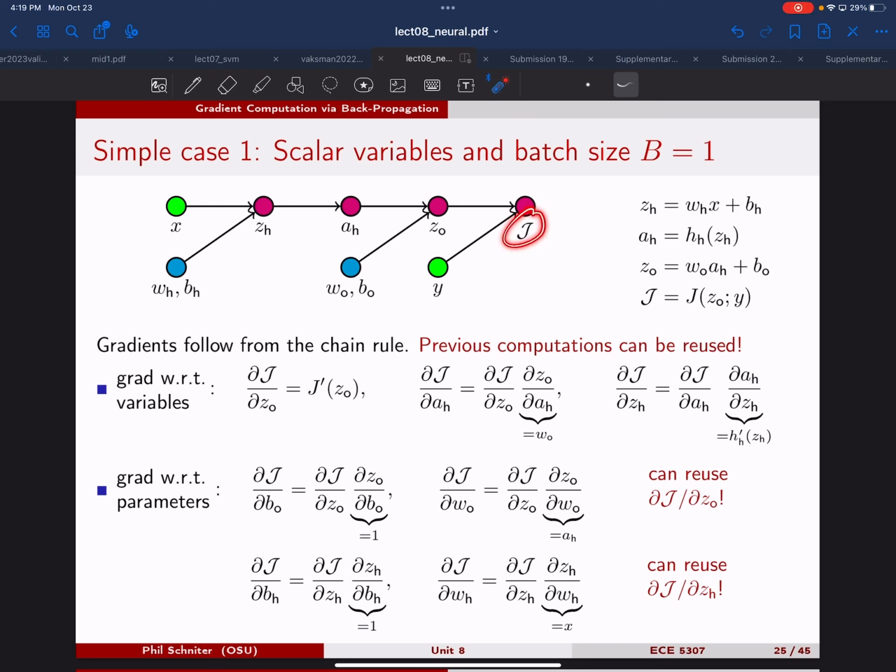We can also do dJ/dwo, and that is going to be dJ/dzo times dzo/dwo. Again, we already computed dJ/dzo, so we can reuse that. Now we just have to worry about dzo/dwo, and from this equation, we can see that's just going to be ah, which is something we already computed before, so we can just plug that in. And so on. In this way, you can also do dJ/dbh as dJ/dzh times dzh/dbh, and we get similar equations as before.